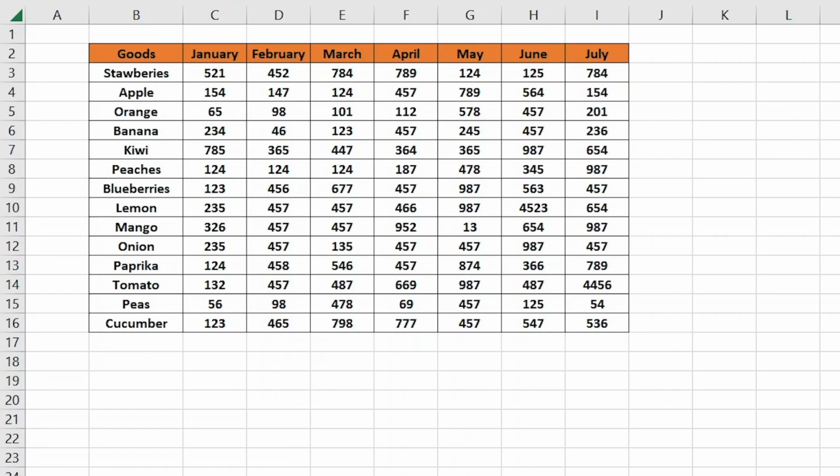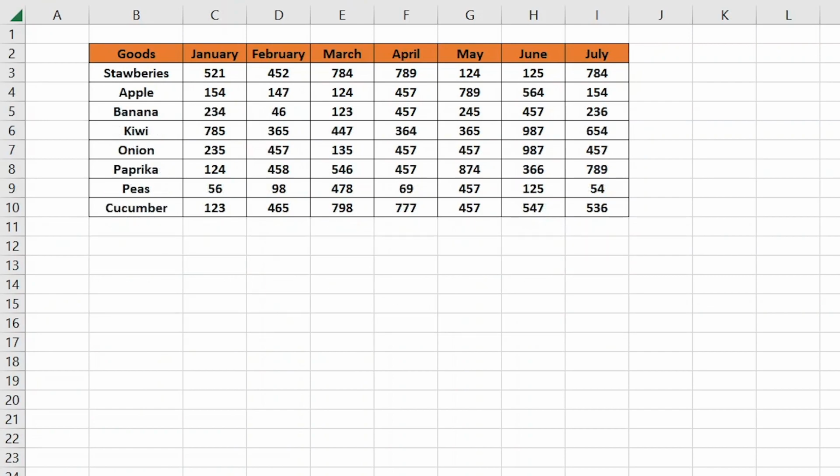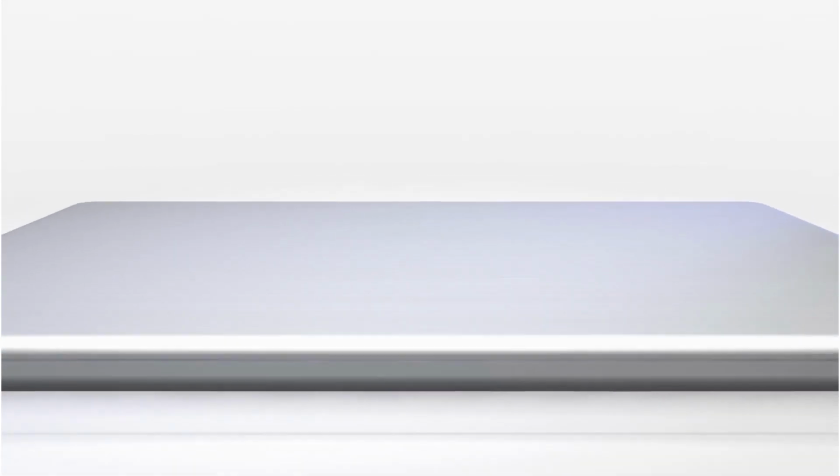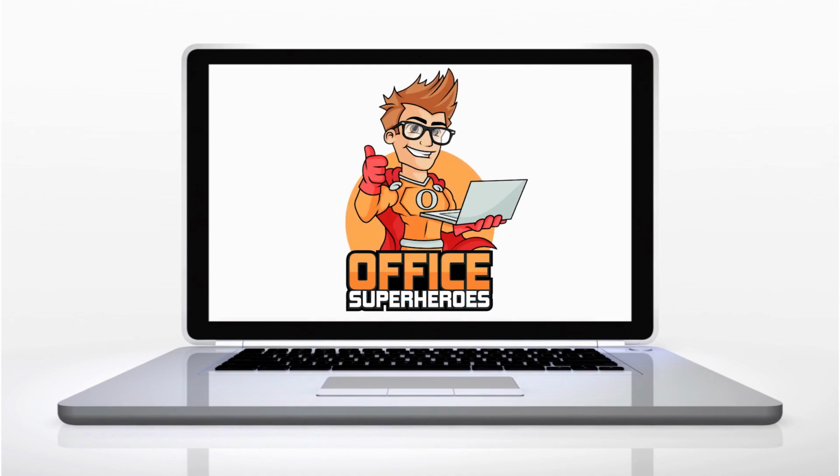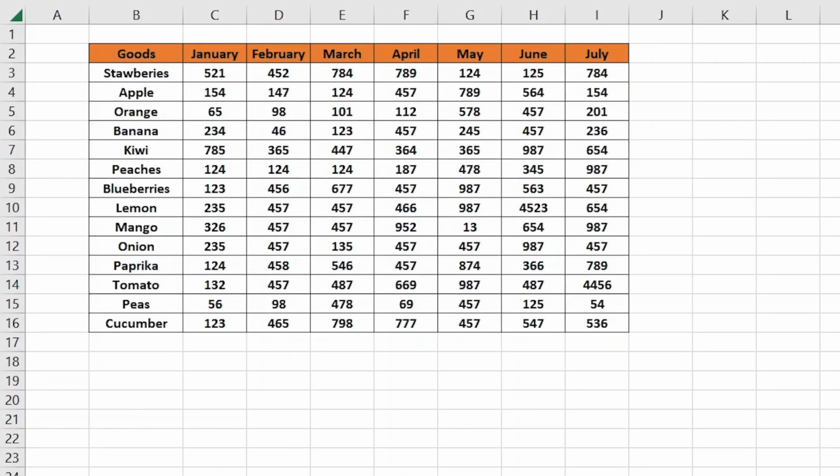Today we're going to show you how to easily delete one or more rows in Excel. Let's go ahead and demonstrate. We'll use this table as an example.